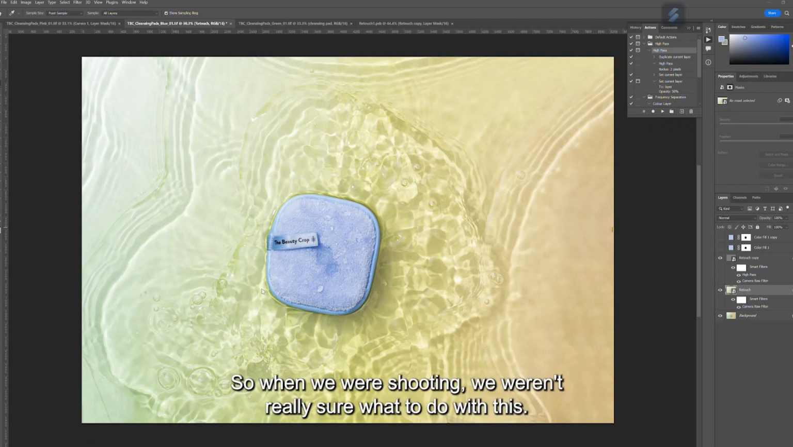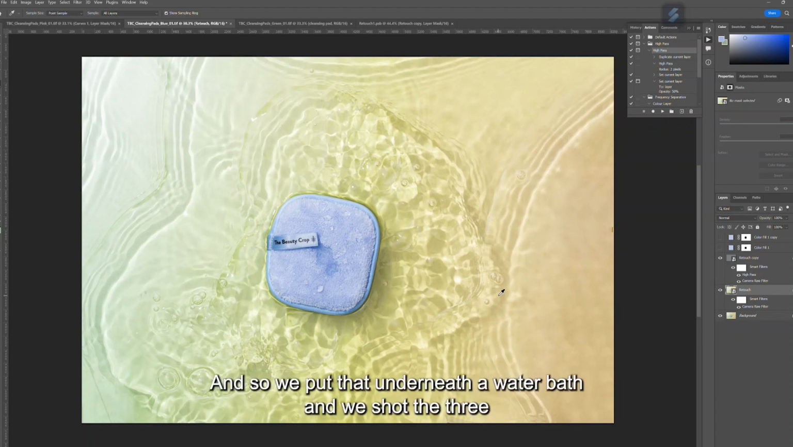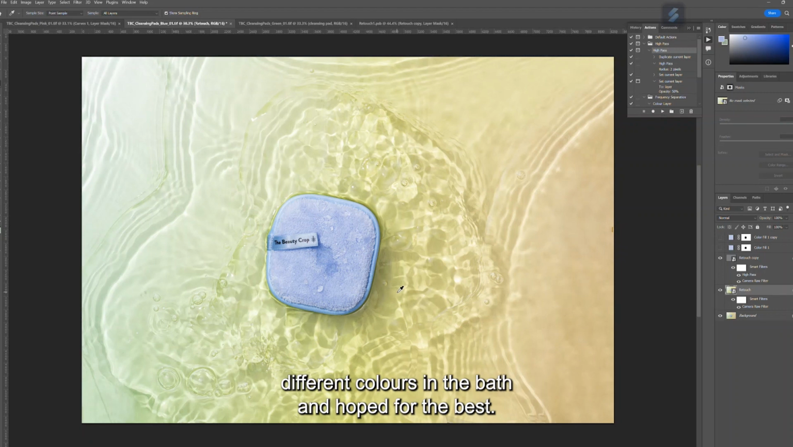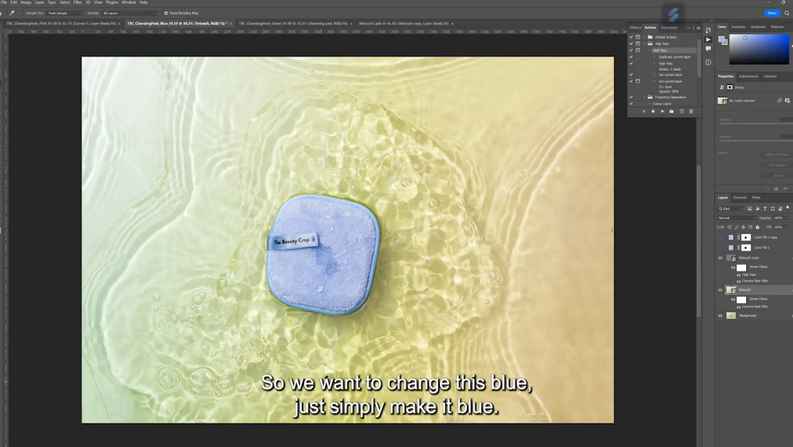When we were shooting, we weren't really sure what to do with this. We knew the branding of this particular item had a blue to pink to green colour gradient. And so we popped that underneath a water bath and we shot the 3 different colours in the bath and hoped for the best. Realised after the shoot it looks awful. So we want to change this to blue, just simply make it blue.